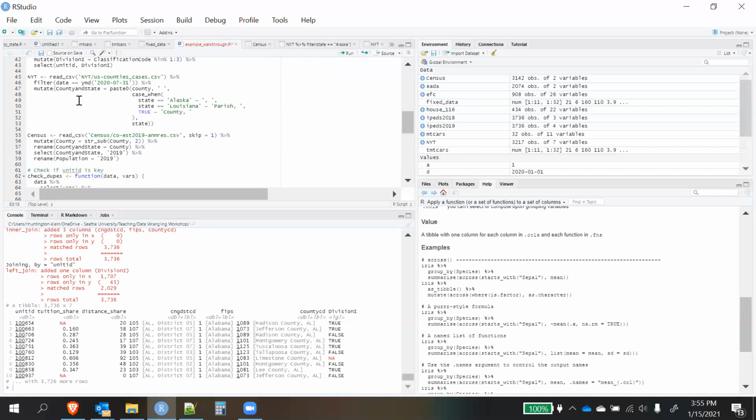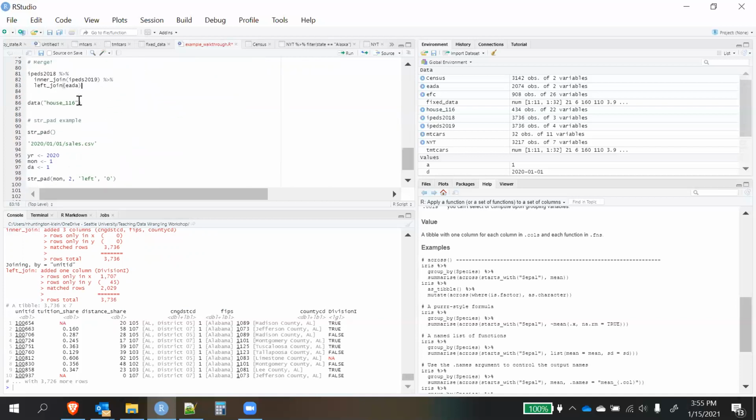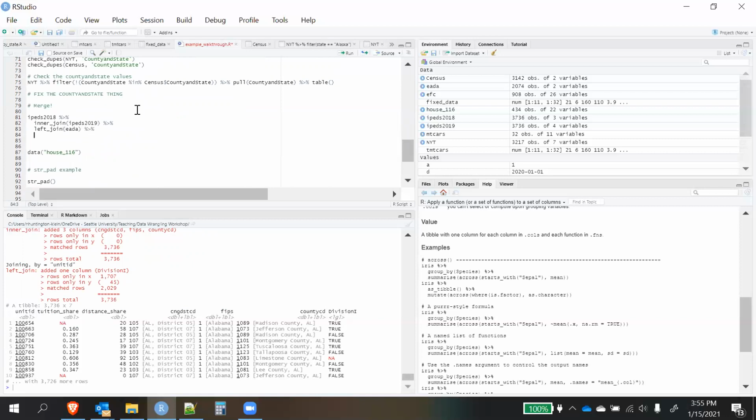Cool. So then we can merge in New York Times and Census. We're going to merge in the New York Times with the FIPS data. It was the name of it. So let's check inner join with NYT.